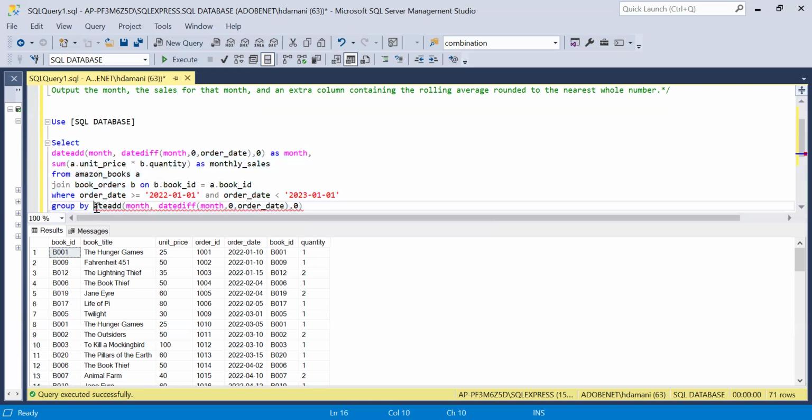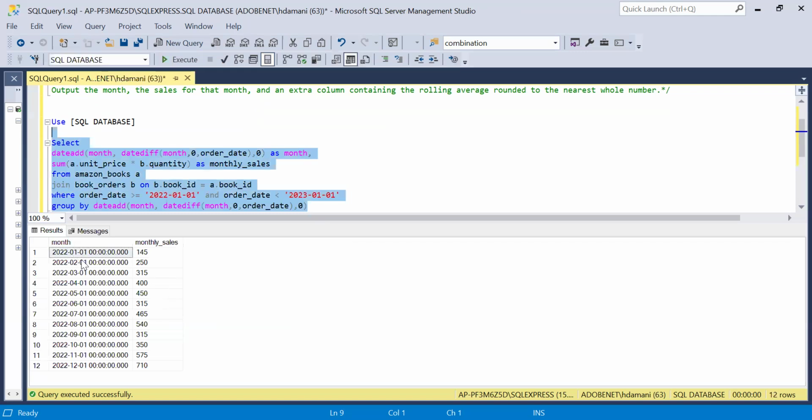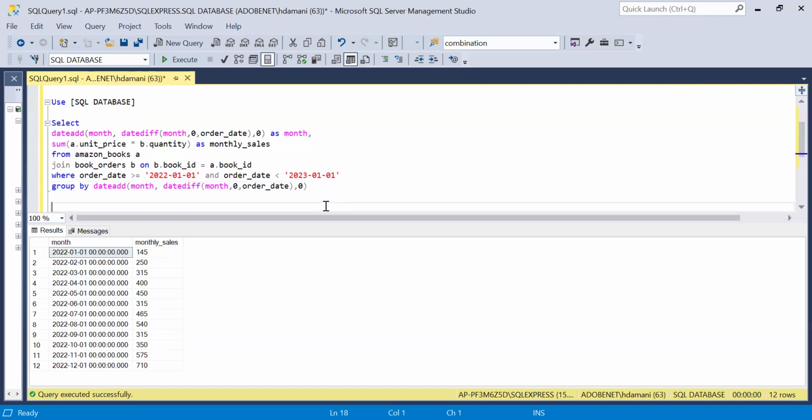I think this is date add, right? So yeah. As we can see, we got the very first date of that exact month. From this, I got the monthly sales of a particular product. Now, on top of this, we have to calculate the rolling average as well. So for that, I will make this a CTE.